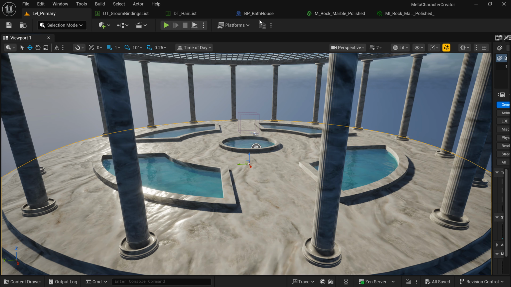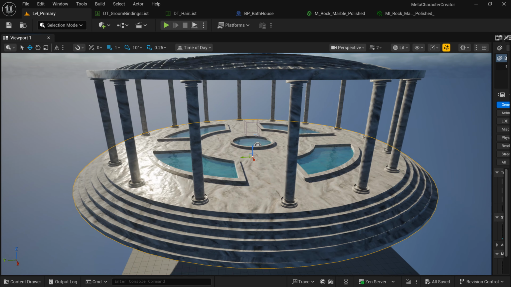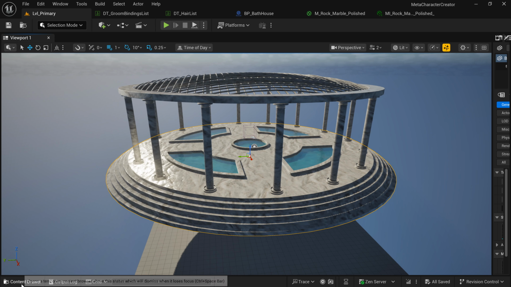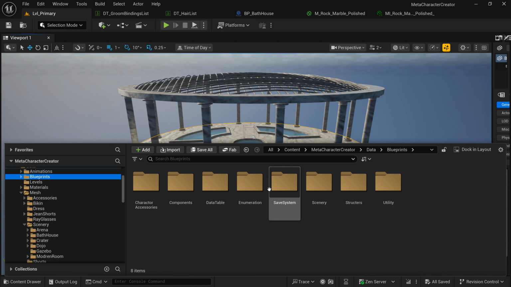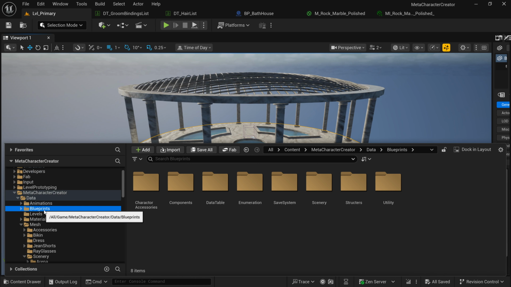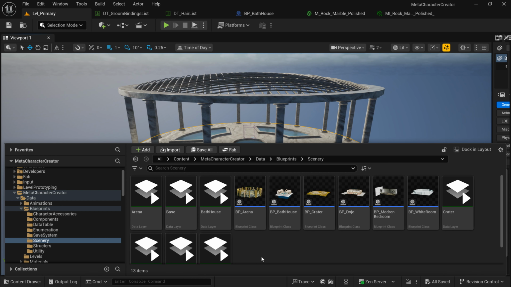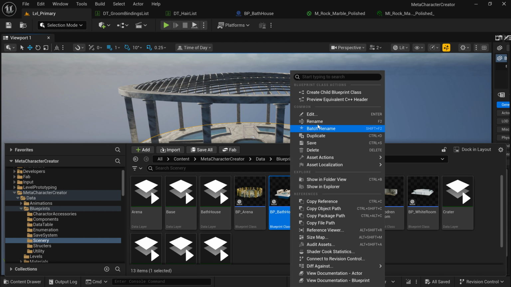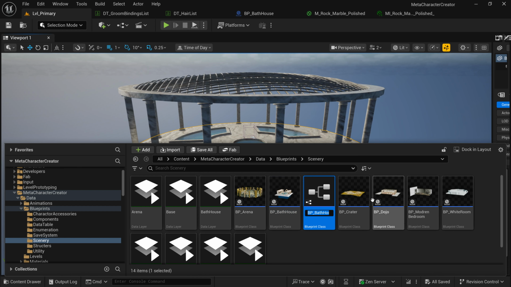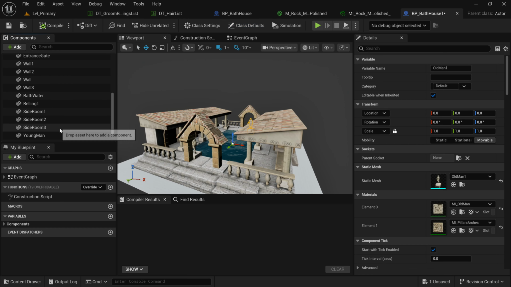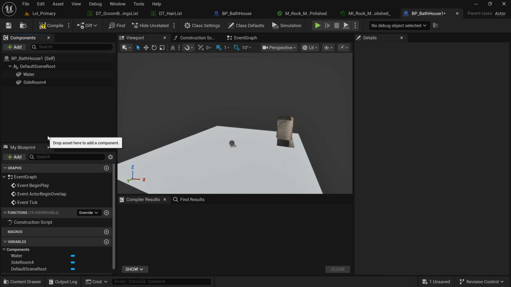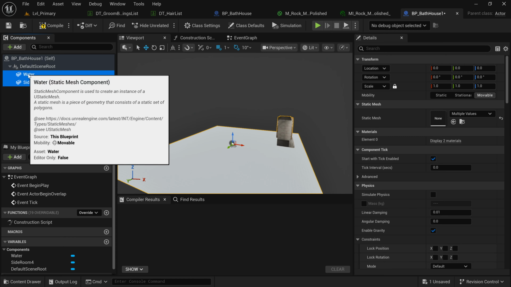So first off, we're going to need to change this setup into a blueprint. So we're just going to copy one of my blueprints already available. We go into Meta Character, Data, Blueprints, then Scenery, and we basically duplicate. We're going to do a bathhouse because we've already got some pieces in there. Actually, we don't want any of the pieces in here. We're just going to delete them all. We don't need any of it.